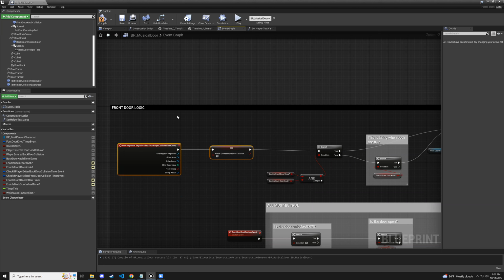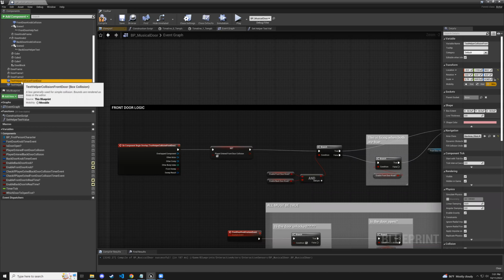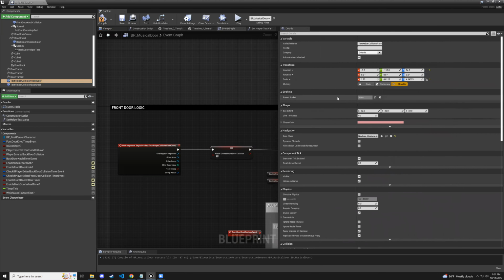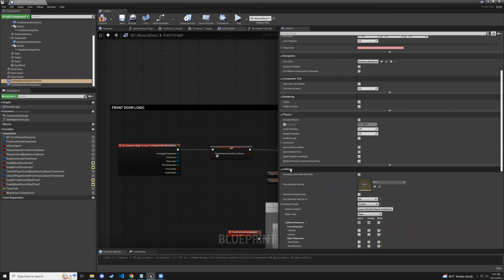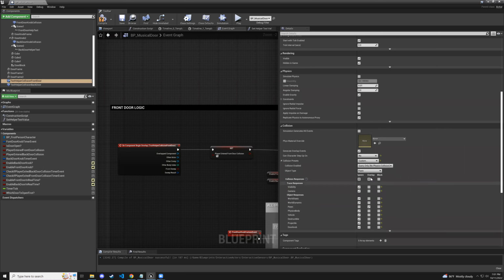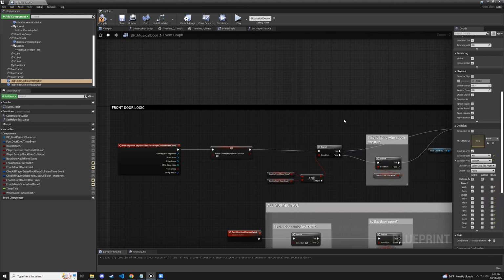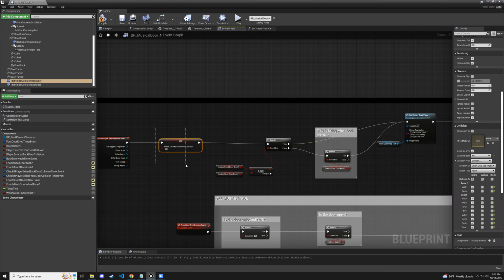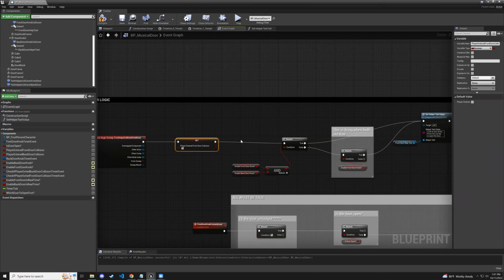The reason we're not doing it here is because if we look at the specific collision and go to the details panel and the collisions category, we can see that we've set it up to be custom and only look for the pawn. It's only going to overlap the pawn, so we don't need a check to see if it's anything else. Anyway, the player entered that collision.